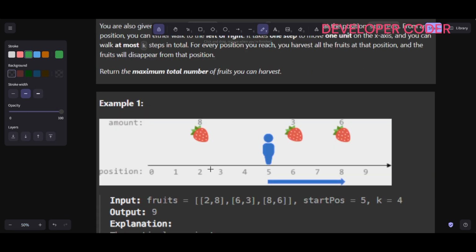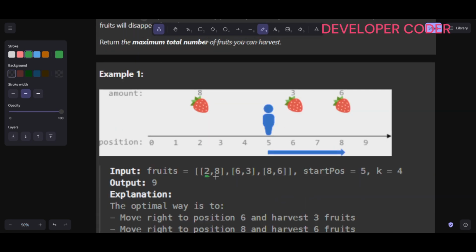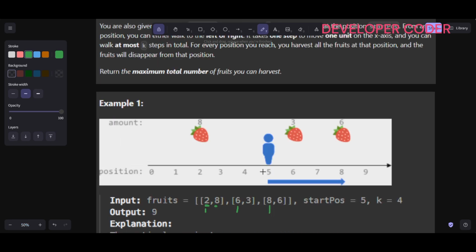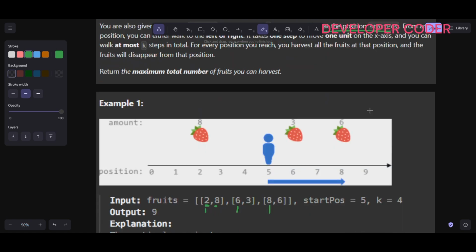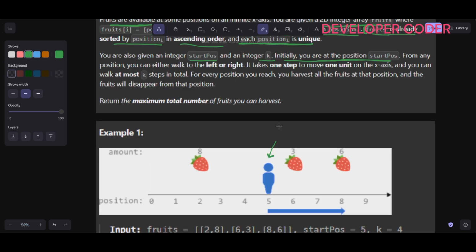So first position and amount. So 2, after 2, 6 is there, after 6, 8 is there. So fruits are already sorted by the position. Important line: you are also given an integer startPos and an integer k. Initially you are at the position startPos. Here startPos is 5, so initially you are at this particular position.